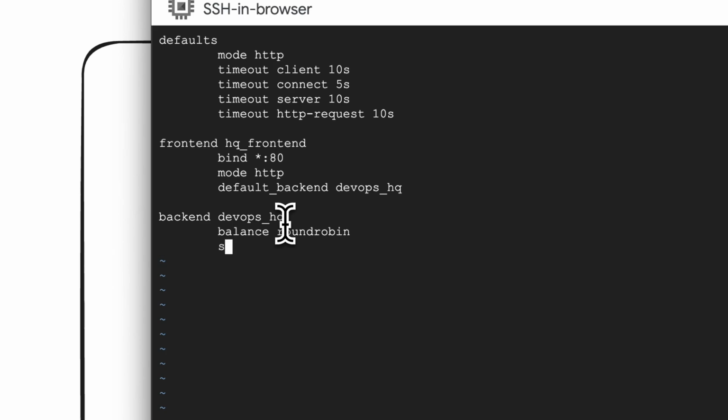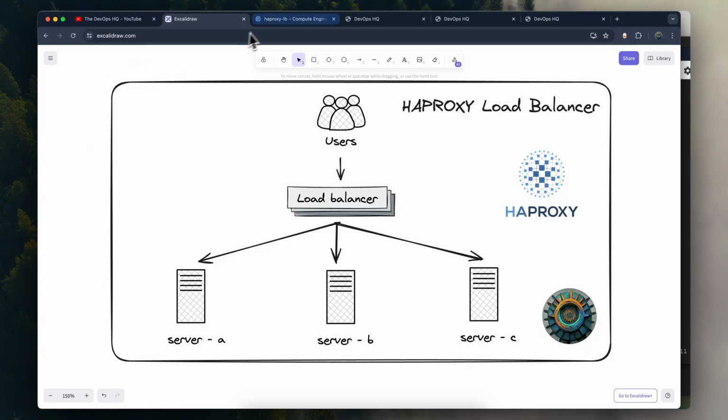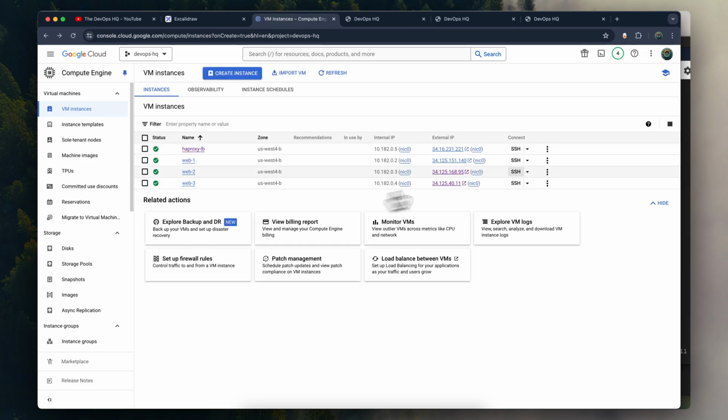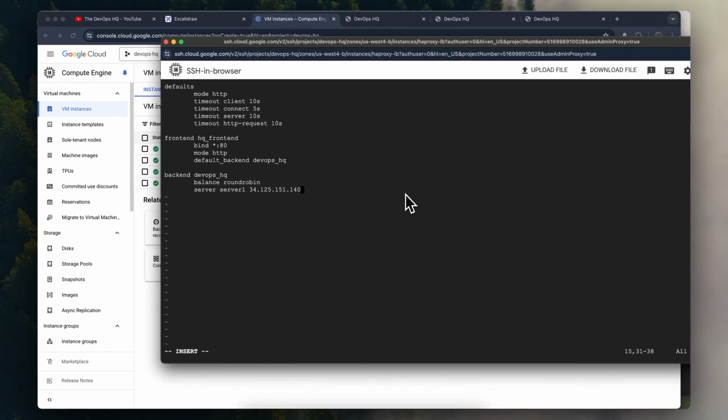So let's define the server now. For that we have to type server, then this will be our server 1, and here we have to paste the IPs of our web servers. So let's copy this IP, paste it here, and define the port, that is 80. Let's suppose in your case the web server is running on some other port, for example port number 3000 or 4000, then you can define that specific port number here, so that it will try to connect on that specific port.